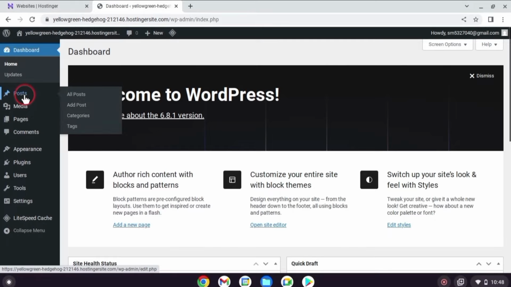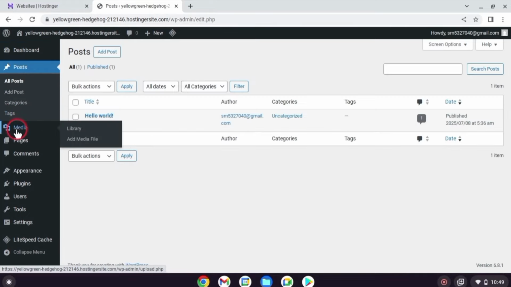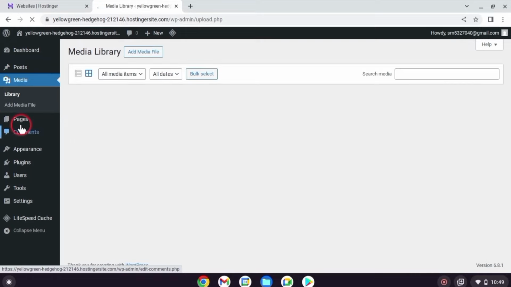The next option is posts. This is where you create your blog posts. You can also manage categories and tags for your posts. Media option. Here you will find all your images, videos and other media files. You can upload new images or use the existing ones in your posts and pages.